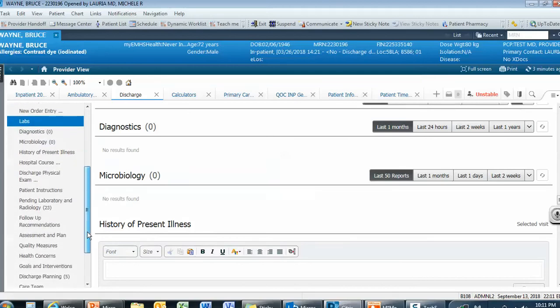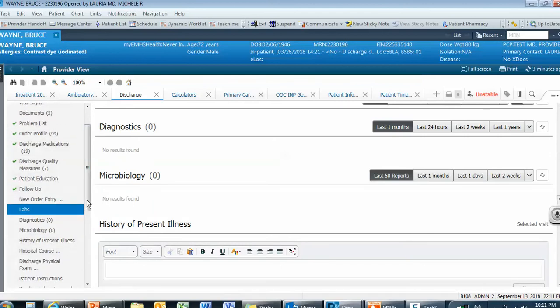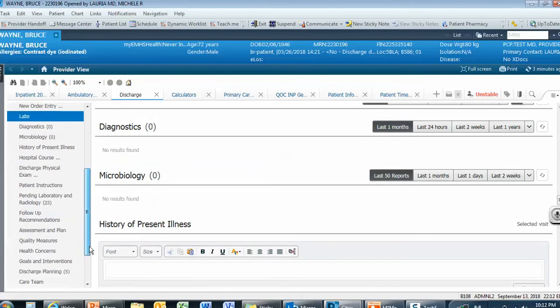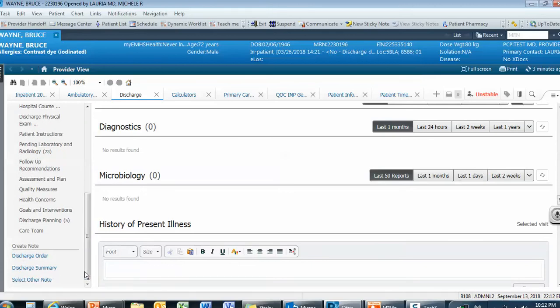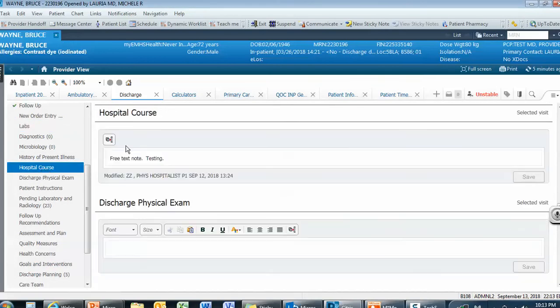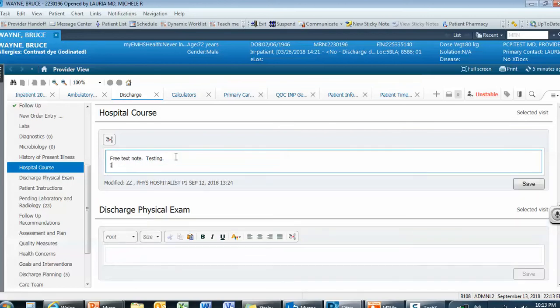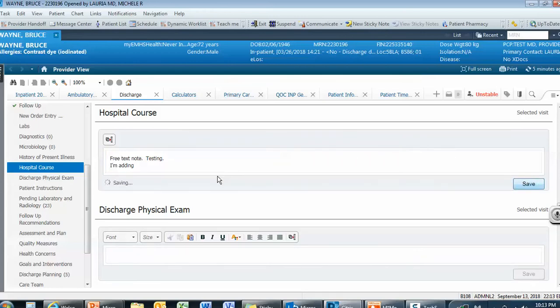This workflow is best utilized if documentation is done during the course of admission within the components of the M page, and creation of the discharge summary right here is saved until it's pretty certain the patient's going to be going home. The hospital course element right here allows multiple people to add to it and then save their documentation. And you can see all of the documentation that's been added here.